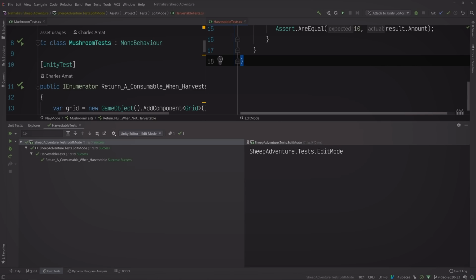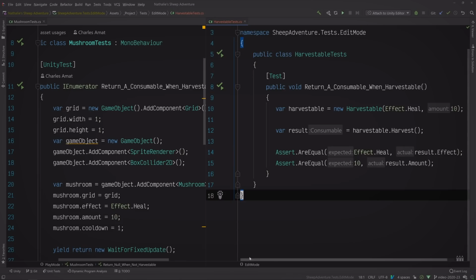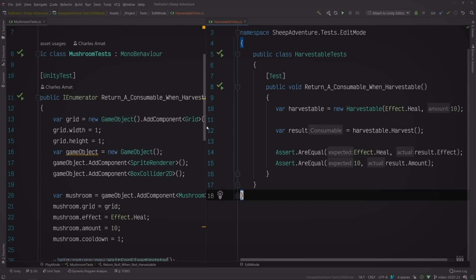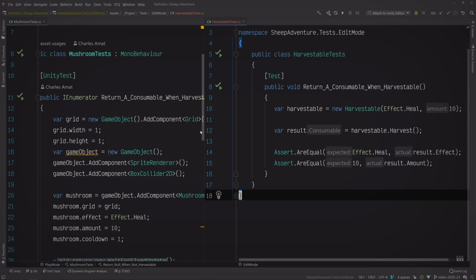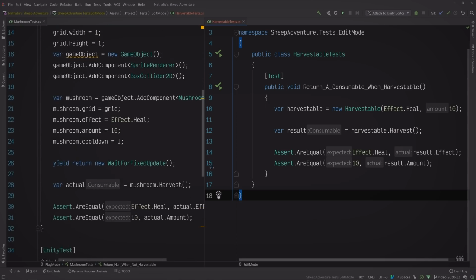Awesome. Yeah, and look at that code comparison. That is a much cleaner test on the right. Oh yeah, this is so much better. Way easier to read and maintain. Gotta love humble objects.